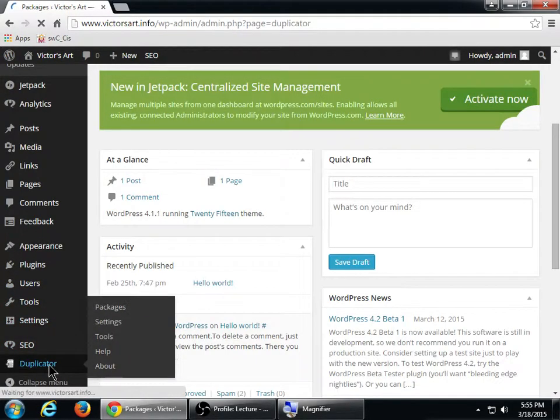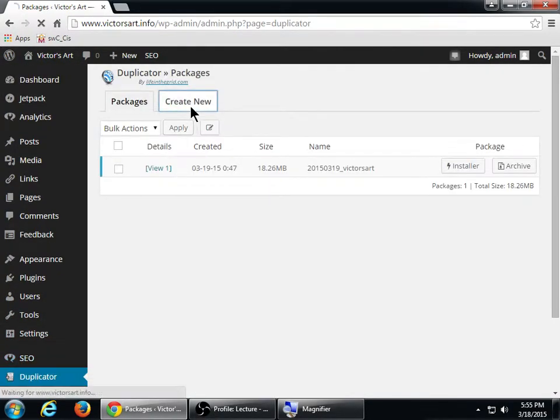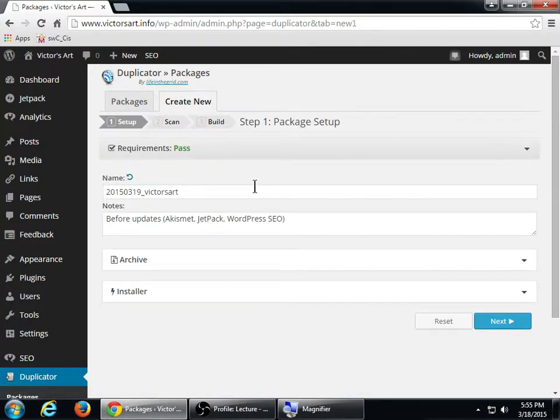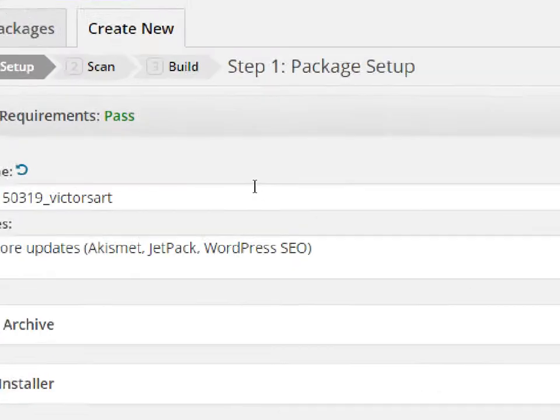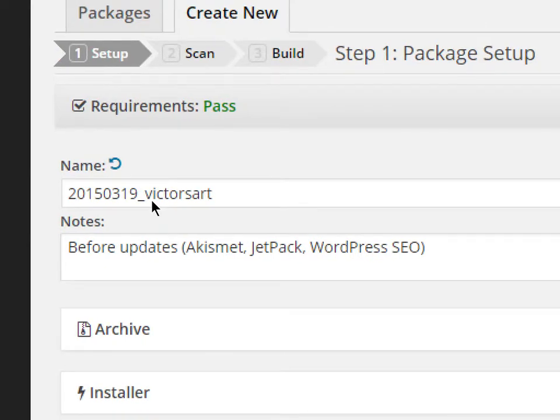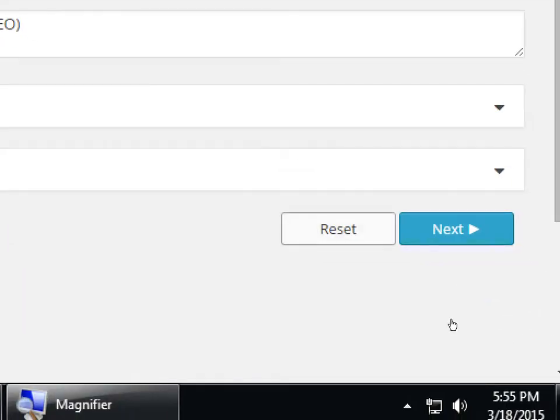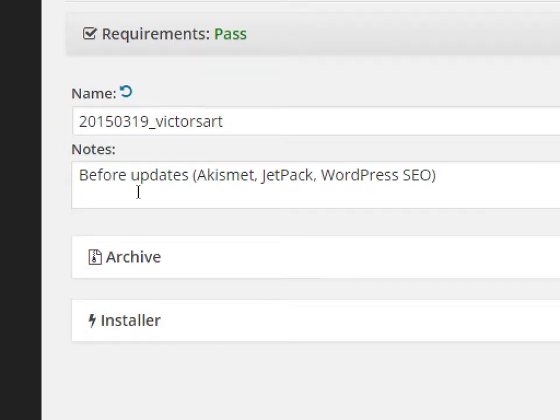Under Duplicator, Create New. Sometimes like that, it's remembering the old date. Let's say tomorrow I wanted to make another Duplicator update, a backup. It might still remember yesterday's date. So I'm just saying that here, I reset it just so that it creates one with today's date.